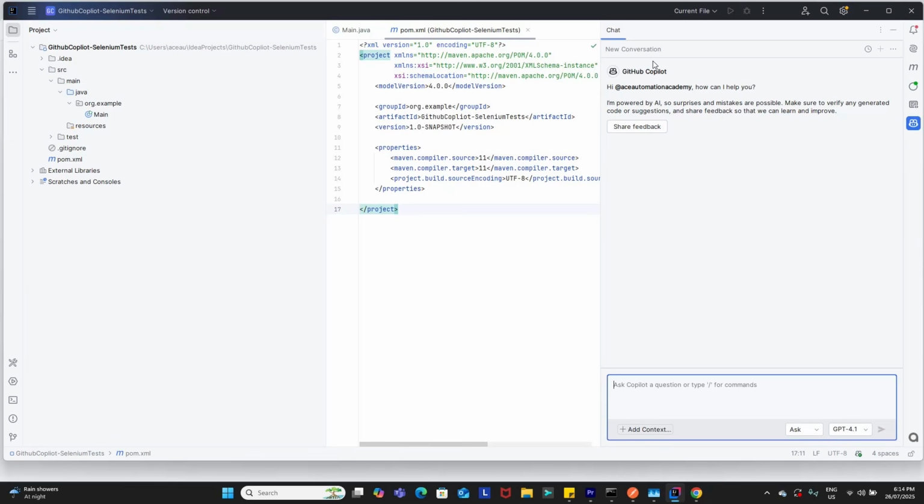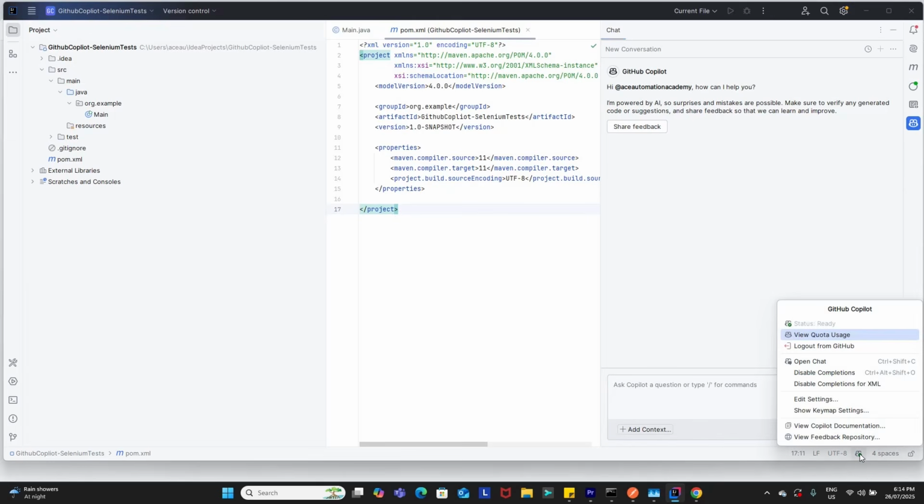Okay, apart from that, how do you know that IntelliJ really has GitHub Copilot is you will have to come down over here and then click on this particular icon, and once you click on that particular icon you can see that GitHub Copilot status is ready. Okay, so what it means is GitHub Copilot is ready to be used and you have logged in to GitHub Copilot. Okay, so you can click on open chat.